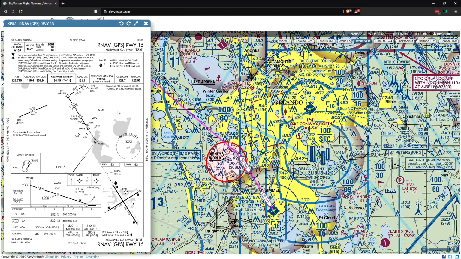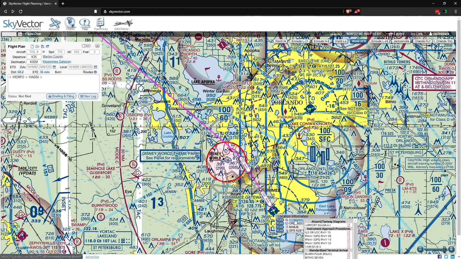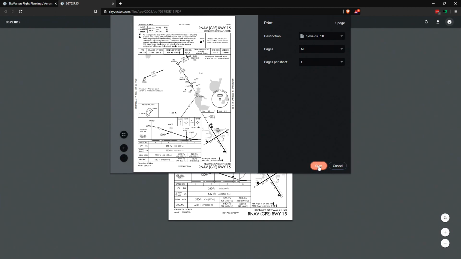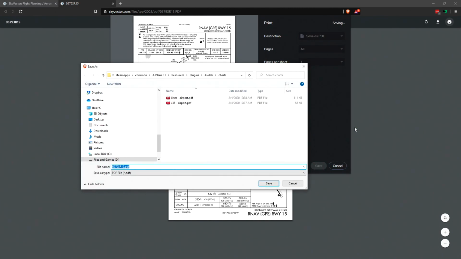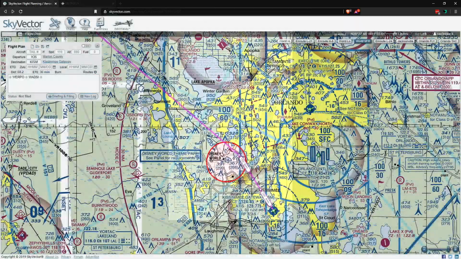So I'm going to actually grab this sheet here. Let's go back in here, highlight over it, RNAV 15, and open up that PDF. We're going to print this one, RNAV 15. Now I have all these points, so I know what elevations to be at, which direction I'm coming from, and how to get in there. So this is going to be our flight plan.